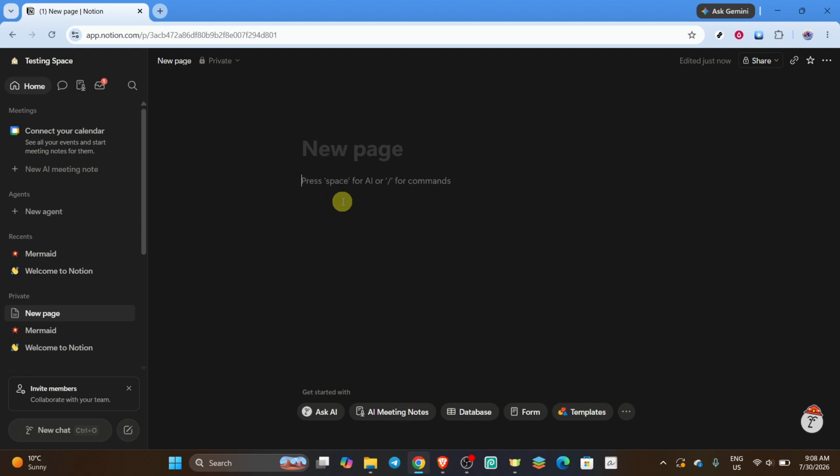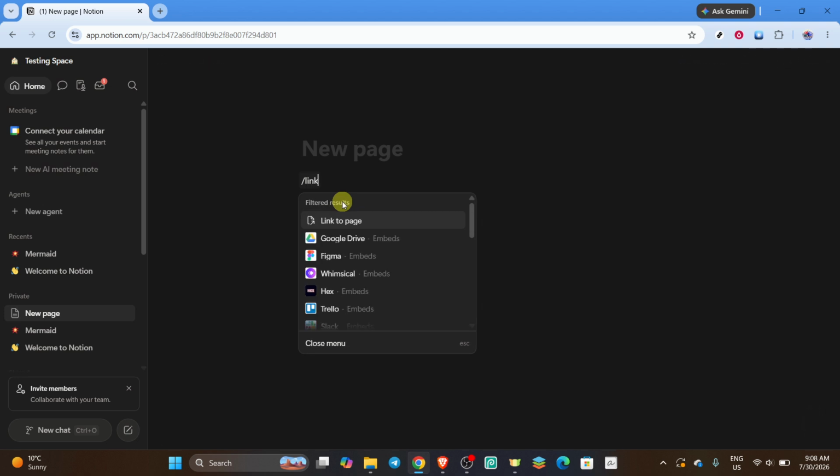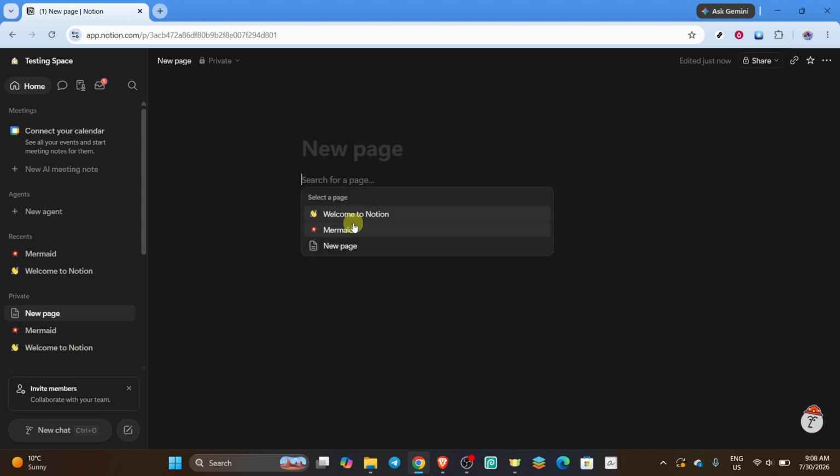Now type / then link to page. In other words, type /link to page. This opens Notion's block command menu and helps you quickly insert a link to an existing Notion page. From the menu that appears, click Link to Page.